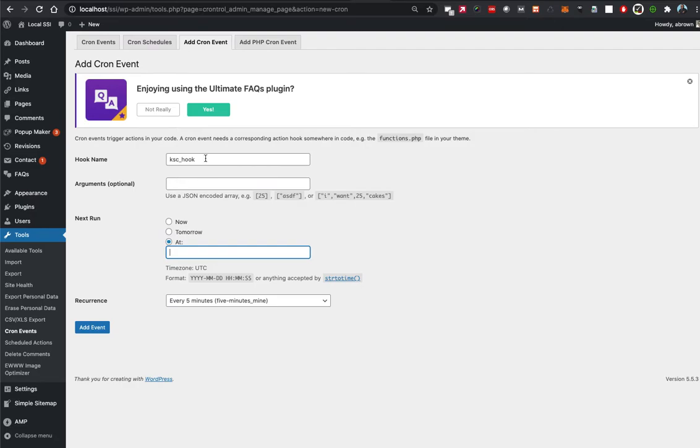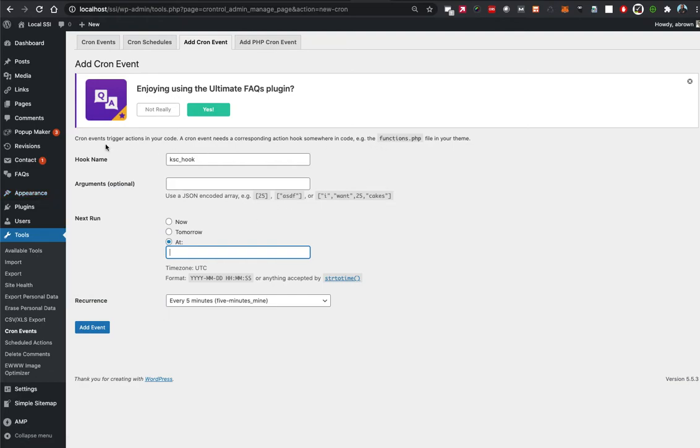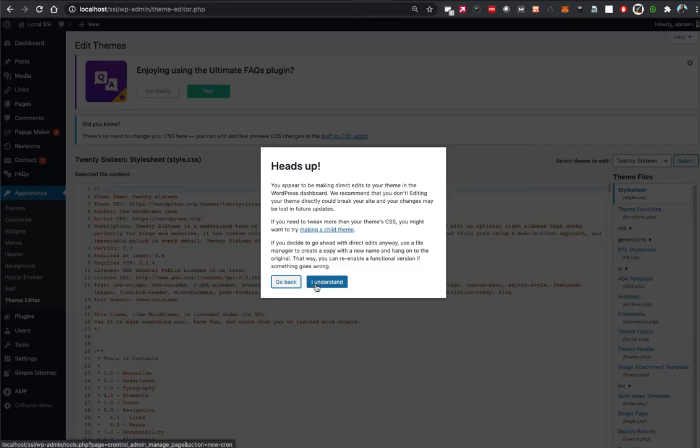Once you add this hook, what you'll need to do is go to the theme editor, because as it says here, cron events trigger actions in your code. So a cron event needs a corresponding action hook somewhere in the code, for example, in your functions.php file. If we go over to the theme editor, and I didn't save that on purpose, it'll tell you, heads up, you're about to make some changes to your theme.